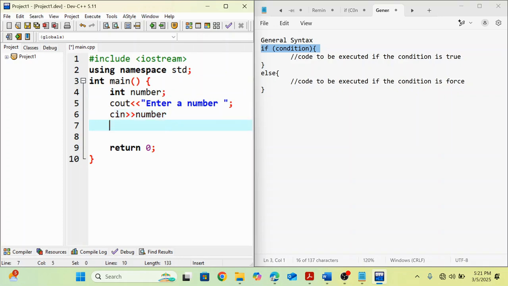After doing that, I'm going to write a condition now to check if this particular number that the user is going to enter is positive or not. So this is the if statement now that I'm going to use. If the condition, so the positive number is a number that is greater than what? 0.